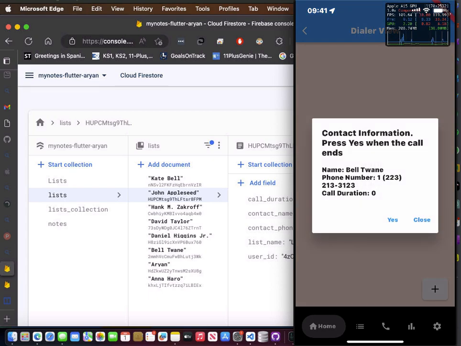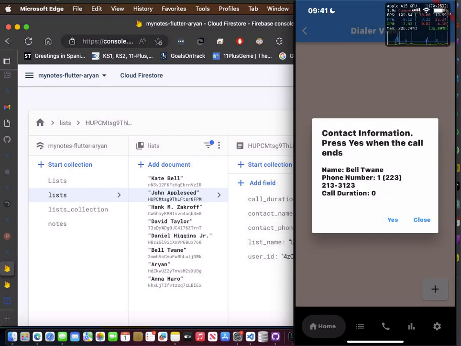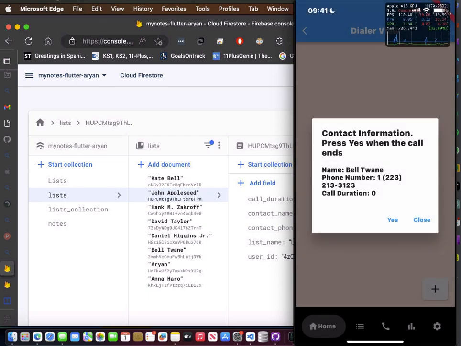Now let's click dial list 1. The first is Bell Twain, and you can see that it actually pops up with the dialog with the system native code for that number. If I click that number, it actually dials that number. I will cancel that. But now I'm going to click yes to move to the next.